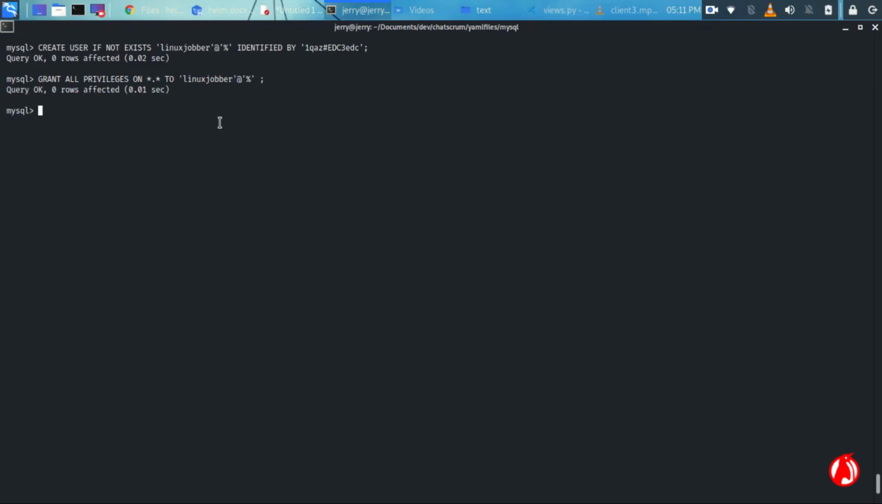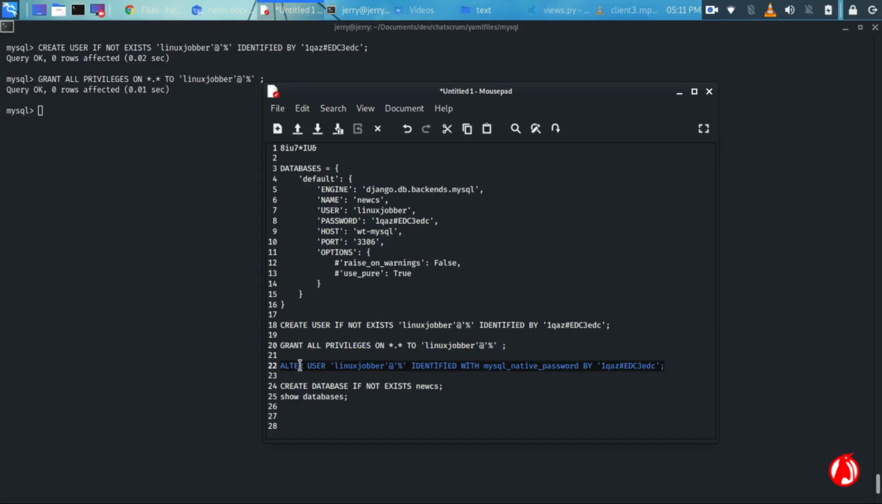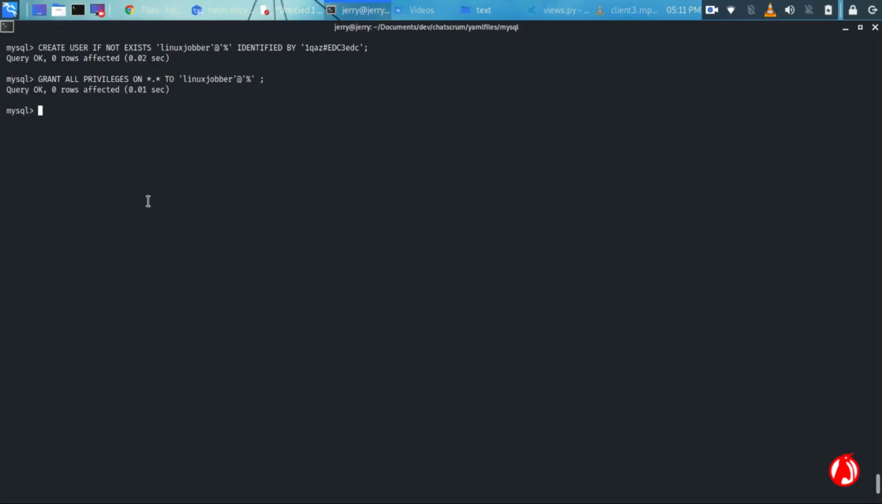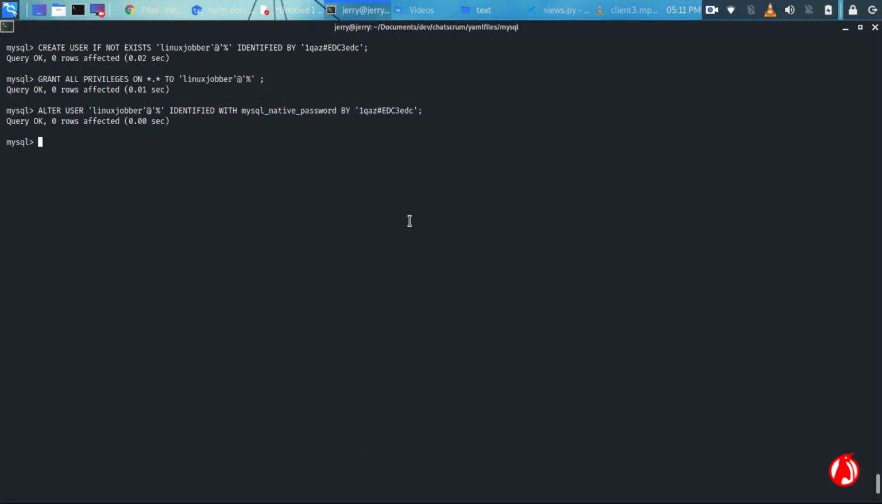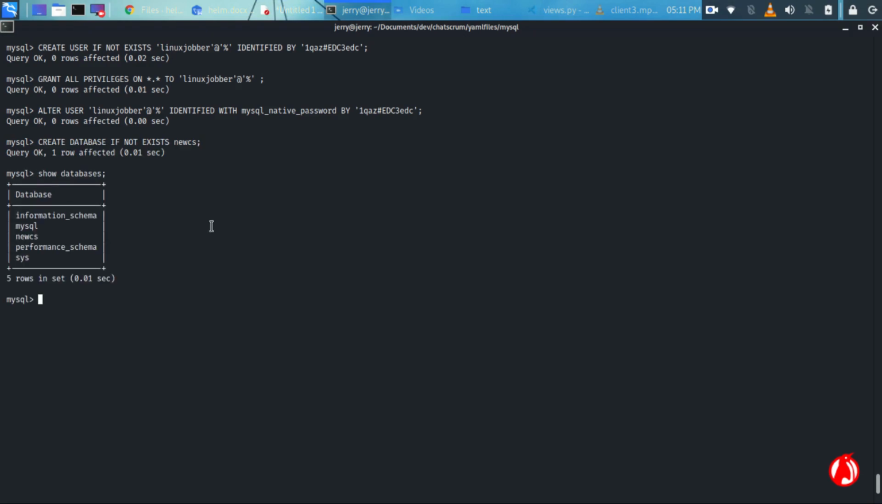I will say grant all privileges to Linux Jabber user. We will also change MySQL native password for the user with the alter query command. Finally, we will create the database with the name set in the configuration file which chatscrum will use. Use the show databases command to see all the databases already created. Now we will exit from the database pod. We have made the necessary changes to our database.